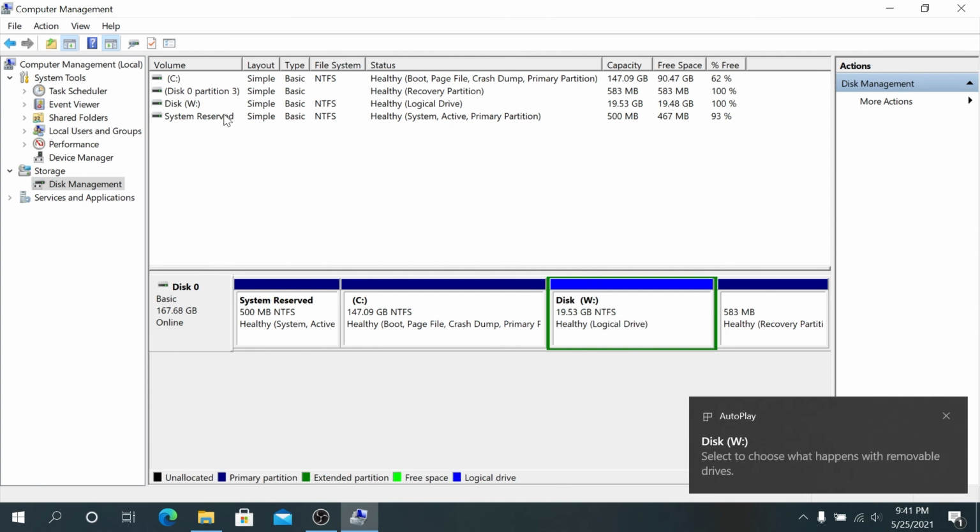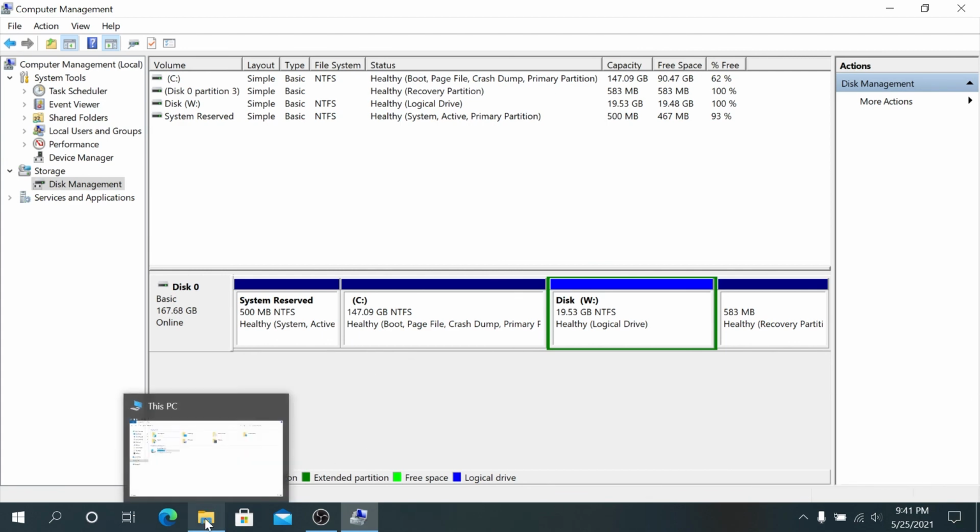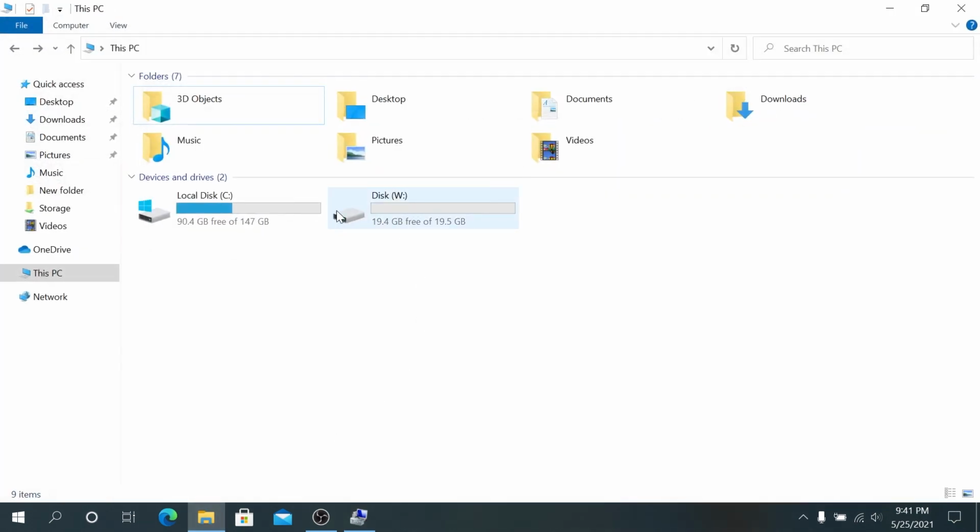As you can see, one more disk just appeared. This is just a partition. If we go back to our computer, you can see we have a new disk that just appeared, the one we just created with the letter W assigned. And this is pretty much it.